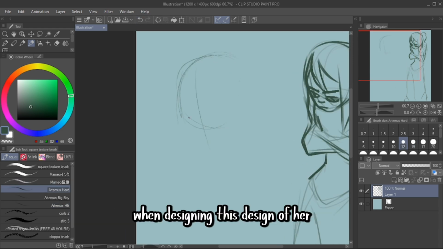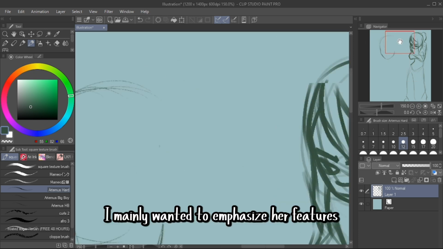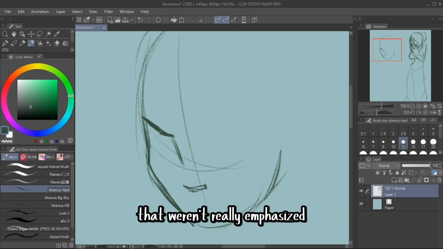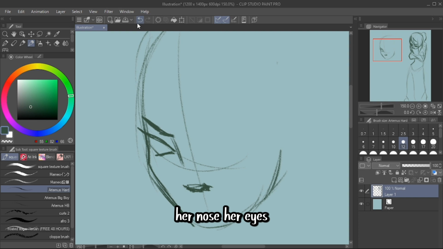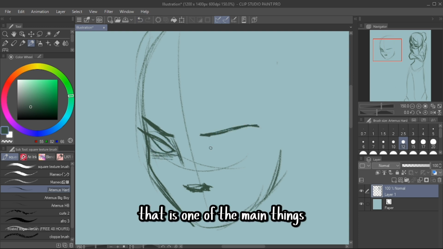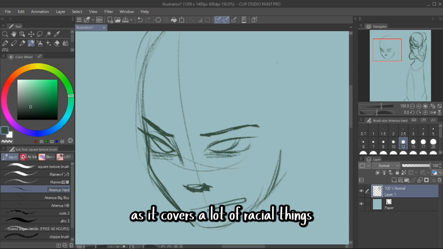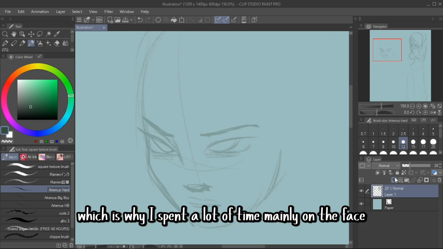When designing this version of her that I hope will be the last one, I mainly wanted to emphasize her features that weren't really emphasized in the past designs. For example, her nose, her eyes, and her mouth. That is very important in the story, as it covers a lot of racial things, and in this design I tried to focus on that, which is why I spent a lot of time mainly on the face.